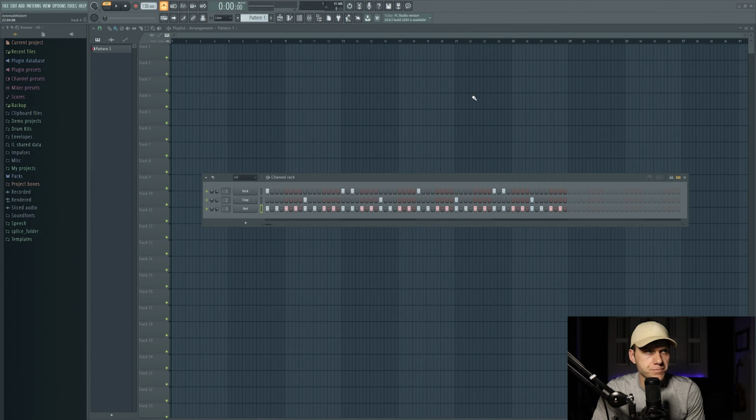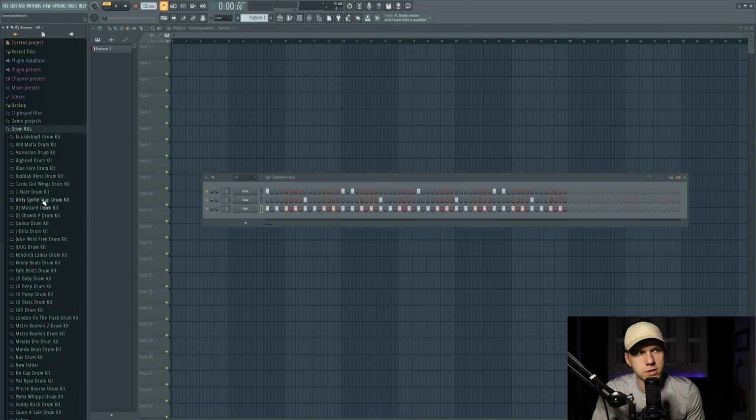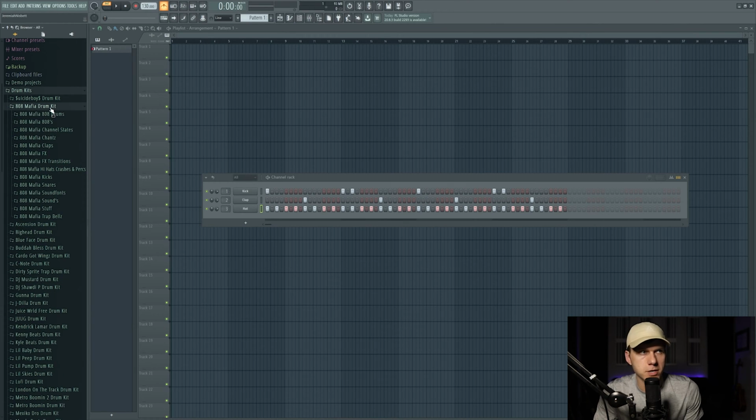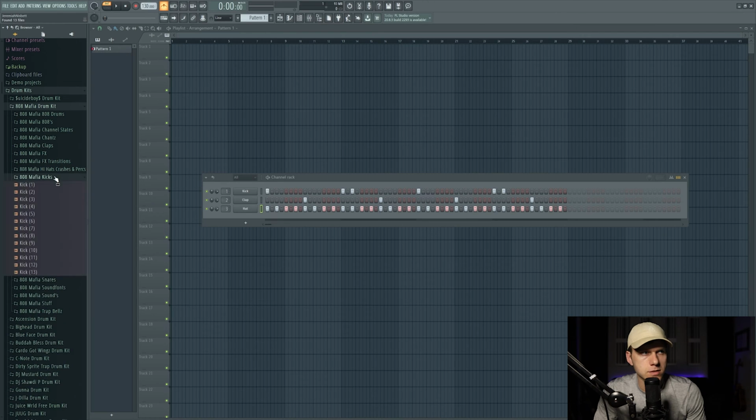Once you're done doing that, it pops up over here on the left side, drum kits, and these are all my drum kits. So let's just say I wanted to load a kick drum and a snare drum. I could go over here to the 808 Mafia drum kit. I could go to kicks, and here's all the kicks in this little folder. And then I can just click and drag it over onto the existing kick that is already loaded, so I can replace that sound.